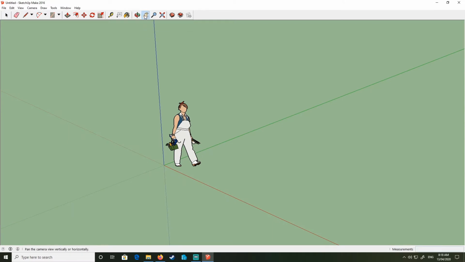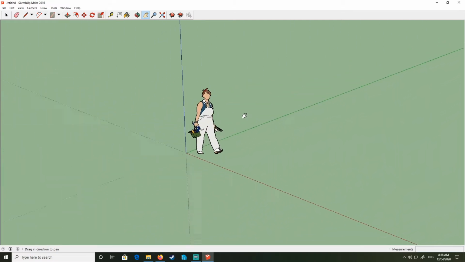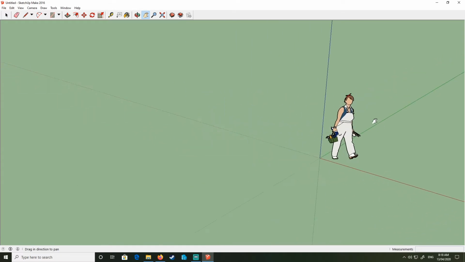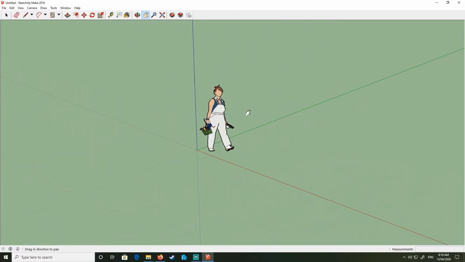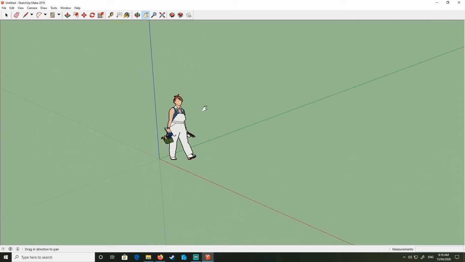My next one is pan. Pan will let me click on the screen and go left and right, and you can see that it lets me pan around. If I go up and down, you can see again, it just pans based on the vertices that it's selected to.